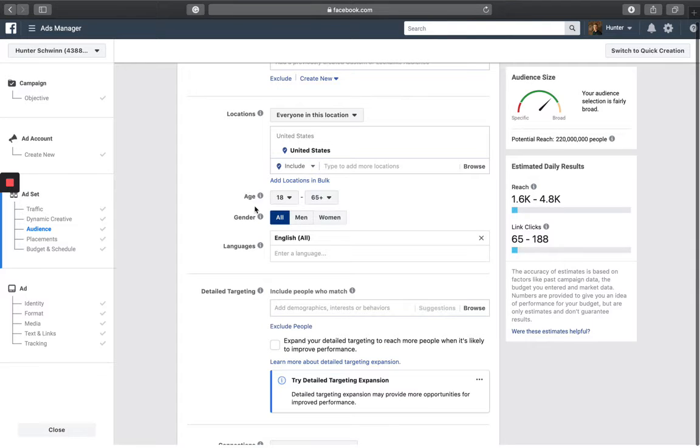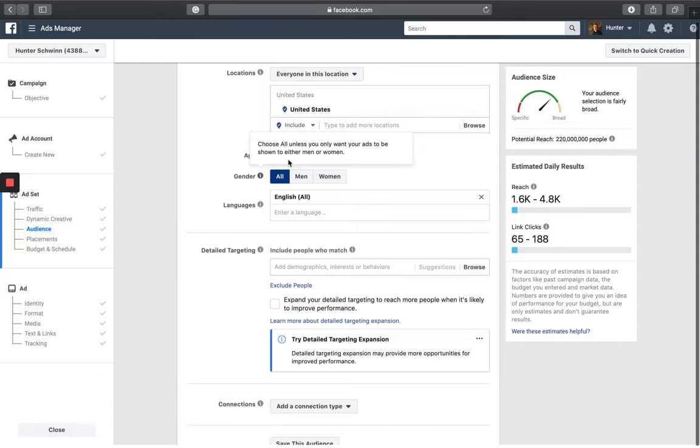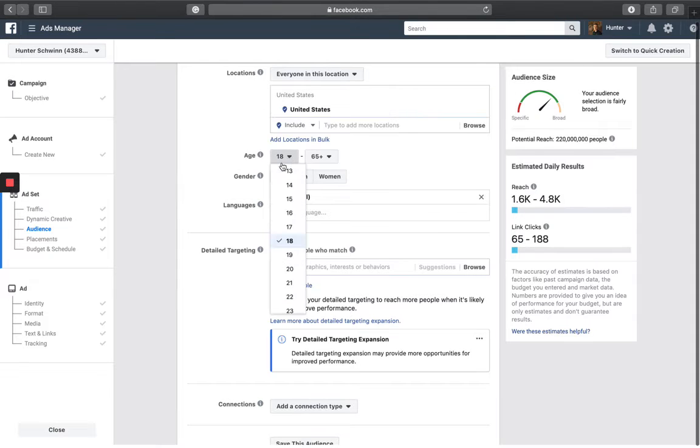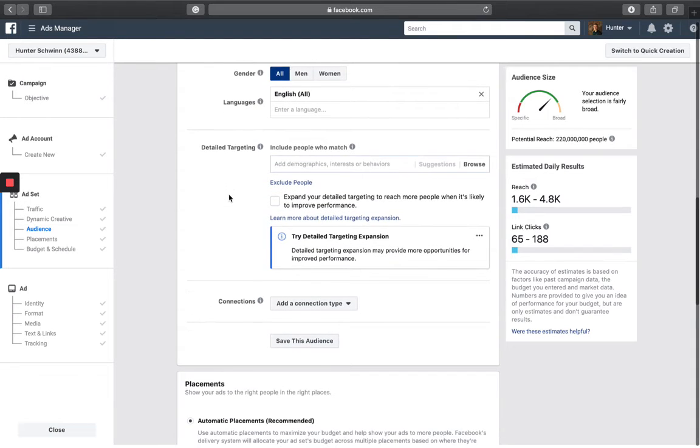It'll also ask for an age group. I just did the default 18 through 65 plus because mine is about a sales podcast, so it won't really draw the attention of many people under the age of 18. You can select specific genders. I just left mine at all. And then, of course, the language. I did English because that's the language that my podcast is in.